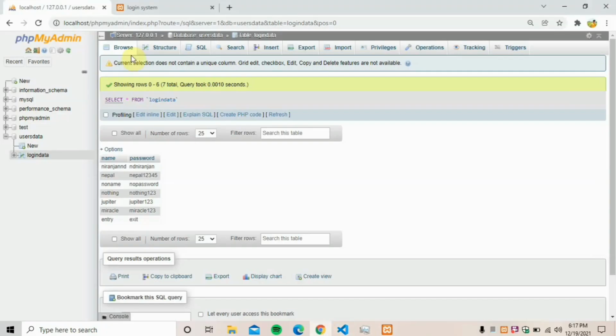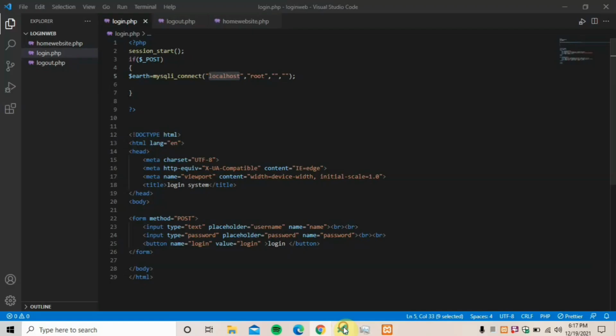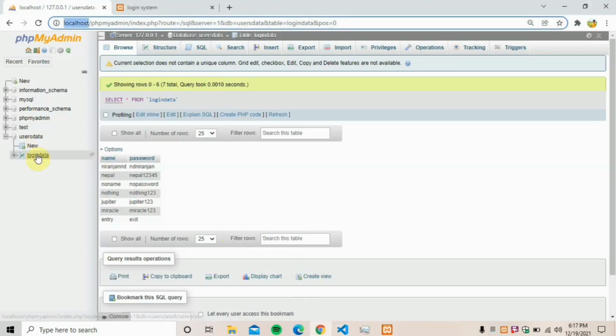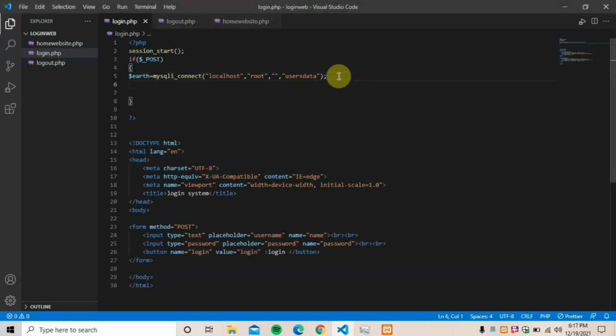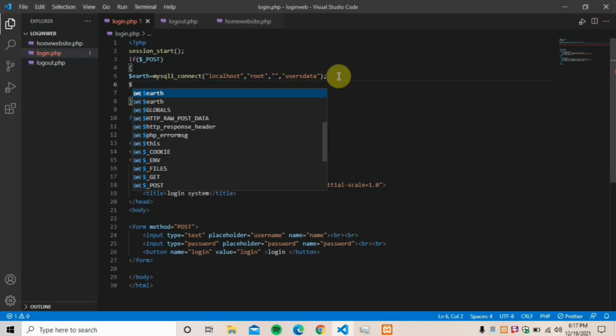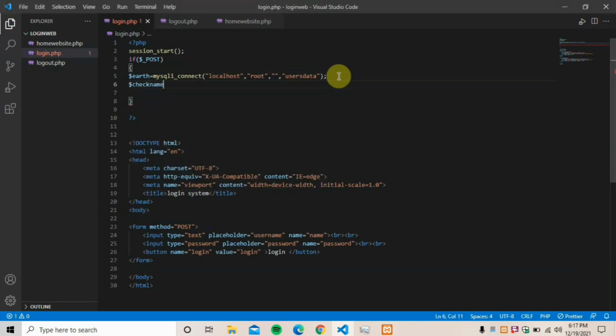Now $earth = mysqli_connect. The localhost means the server name, root is the username, and by default in localhost there is no password. Now in the fourth place you have to give the database name to which we want to connect. So now we have successfully connected to the database. Now whenever we write $earth in the MySQLi command, it automatically connects to the database.